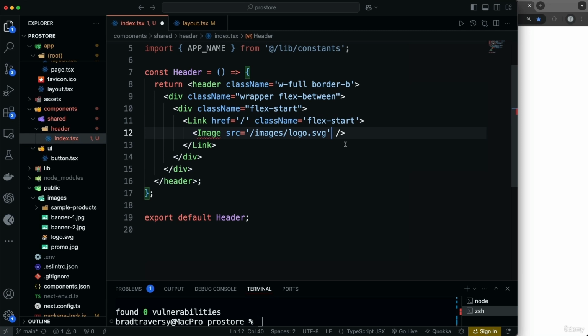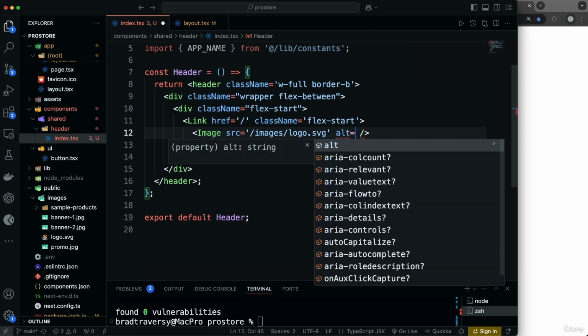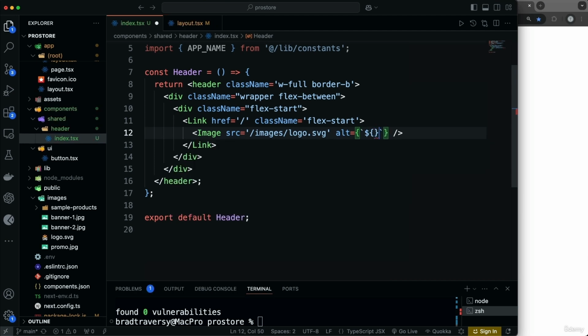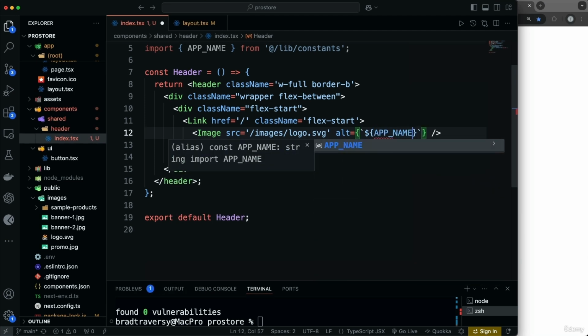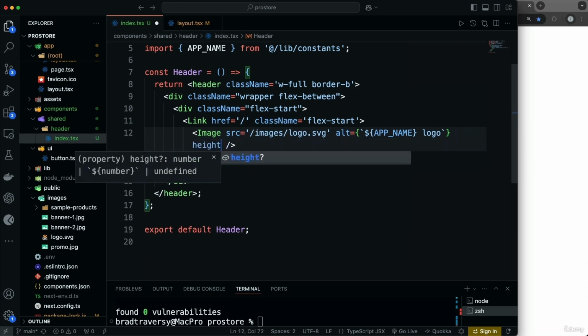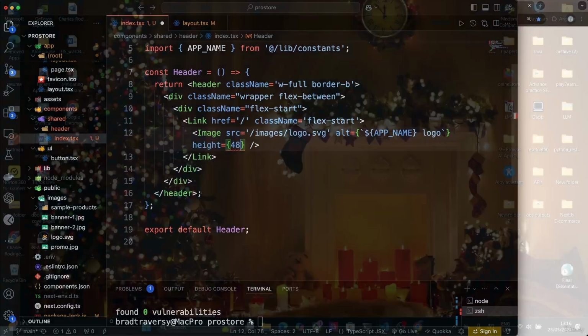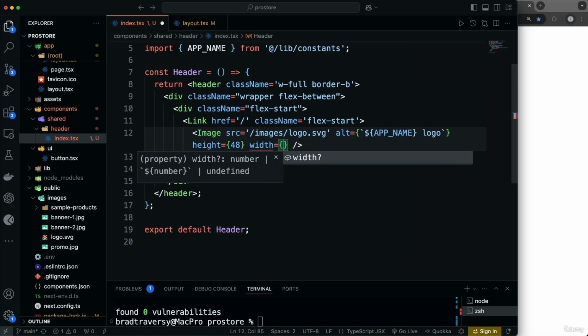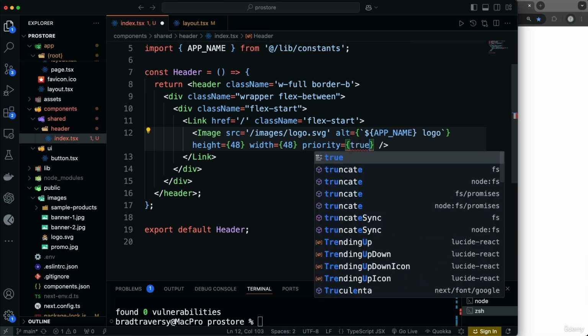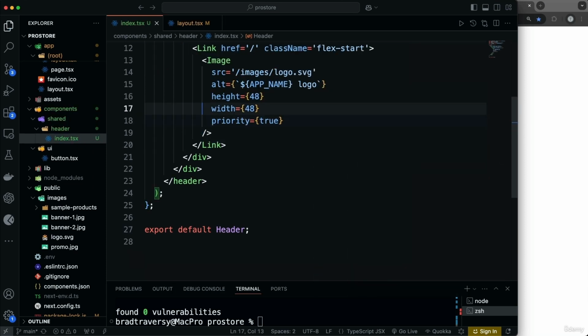We have some other attributes to set here. For the alt, I'm going to set that to, let's do backticks, and I'm going to use the app name here. So APP_NAME, and then I'll just put the text logo next to it. And then I'm also going to add a height and width. So height, we'll set that to, let's say 48, and then width, also set that to 48. And then finally, I'm going to set the priority to true, because it's the main image, and we'll get a warning in the console if we don't add that.